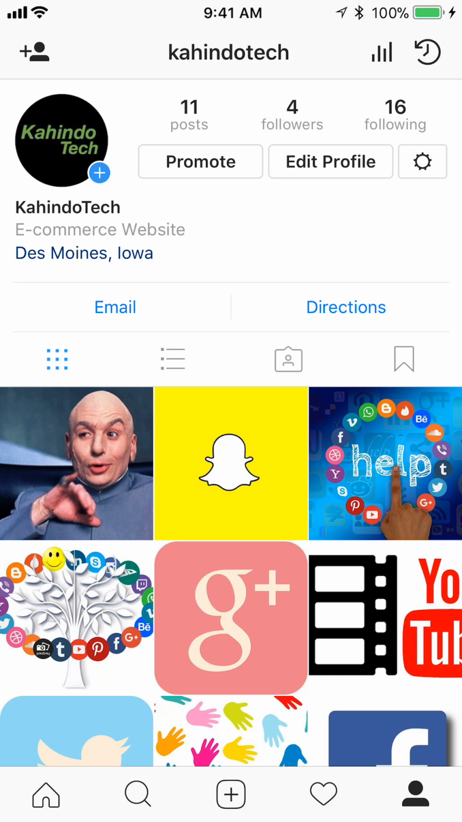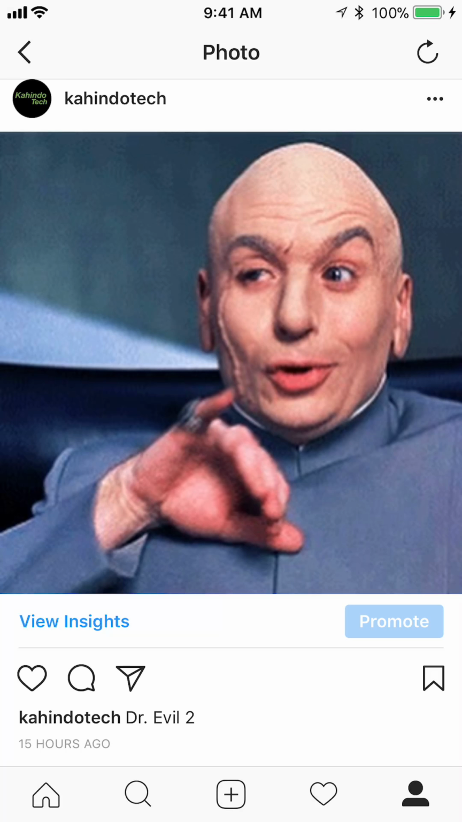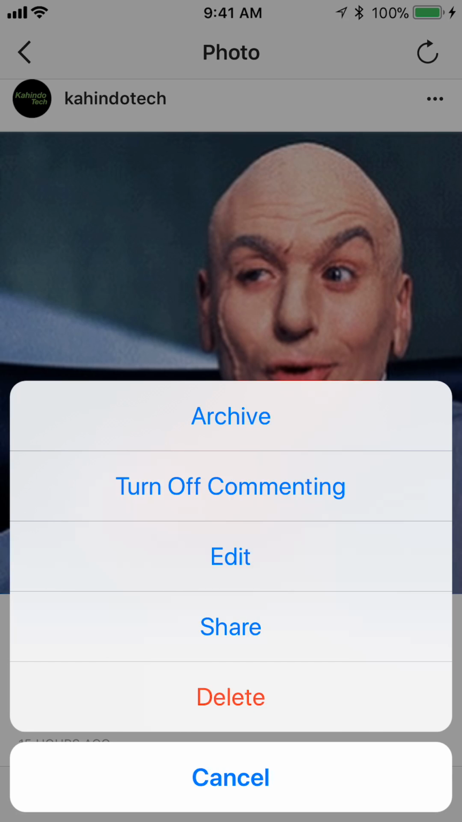Now, if I want to delete a caption on a particular post, let's say I'll do it for my very first picture, and I want to delete this caption called Dr. Evil 2. To delete this caption, you see the upper right corner? You see those little three dots? Tap on those three little dots. Okay, and then tap on where it says edit.